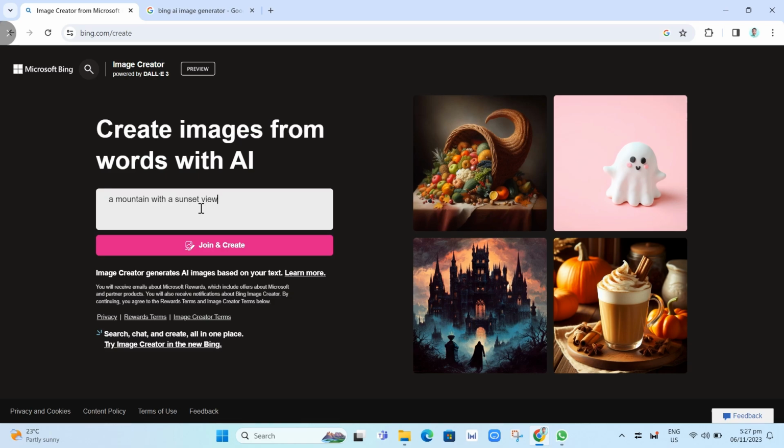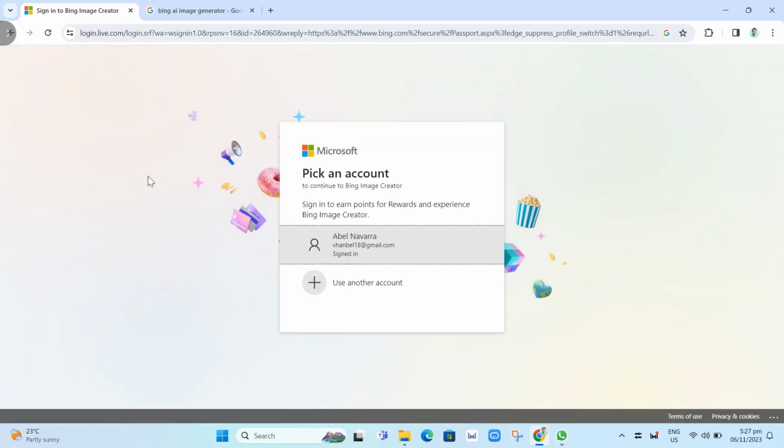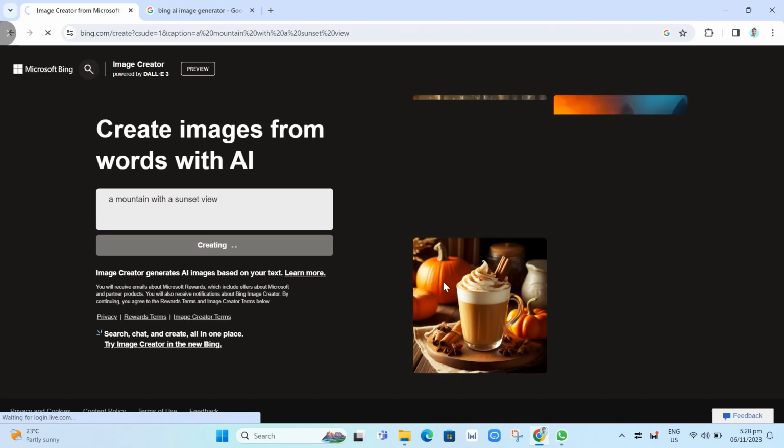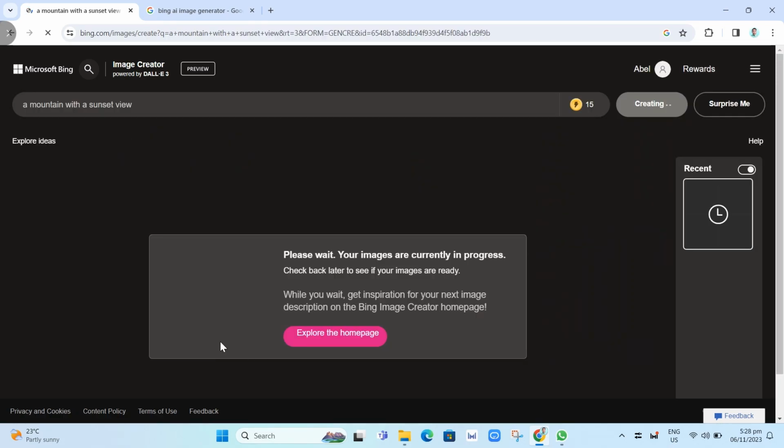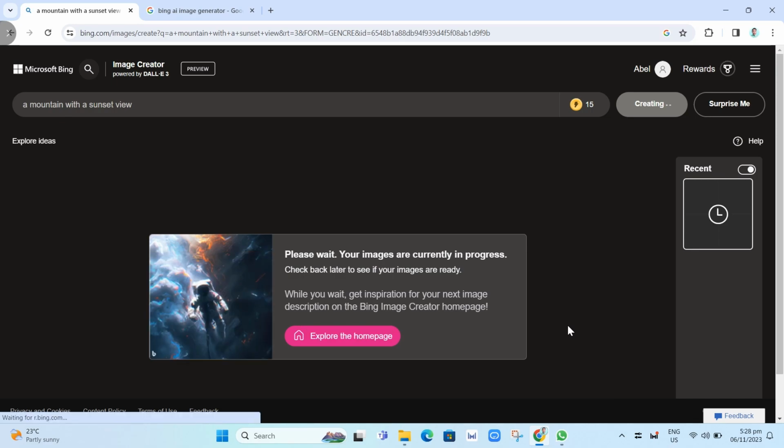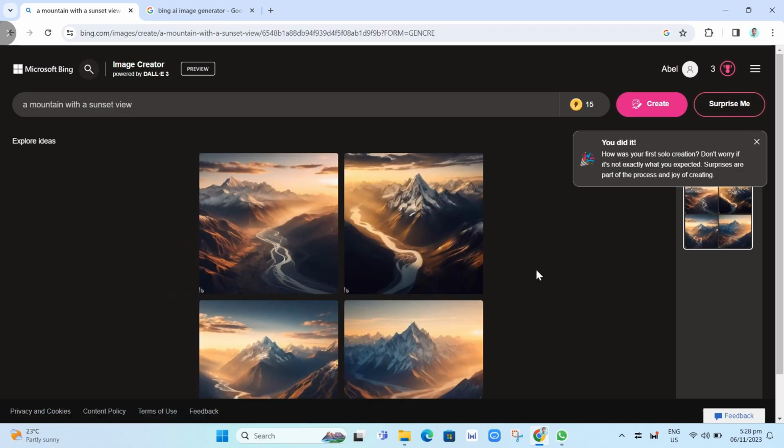And once you've done here, just click on this join and create, and you will go here on the next page where you need to sign in your Microsoft account. Now once you sign in your account, you will go here on this page. As you can see, now the text here is now currently generating an image. And as you can see, please wait, your images are currently in progress. Check back later to see if your image are ready. So while you wait, get inspiration for your next image description on the Bing image creator.